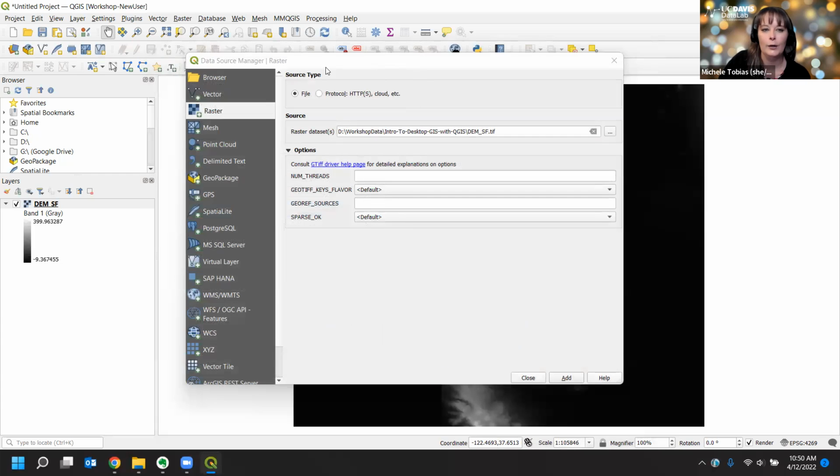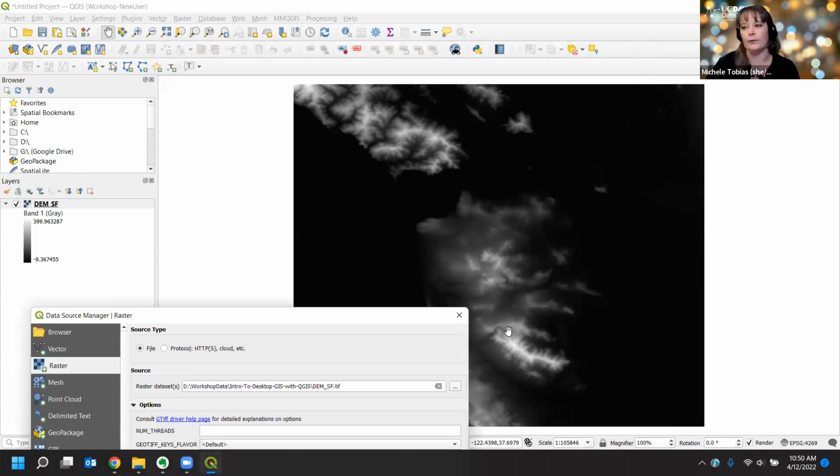And then I'm not going to close the data source manager yet because we're going to add some more things. But if I just move it out of the way, you can see I've loaded up my raster now and it's black and white. It doesn't really look like the peninsula for San Francisco yet, but we will fix that in a moment.